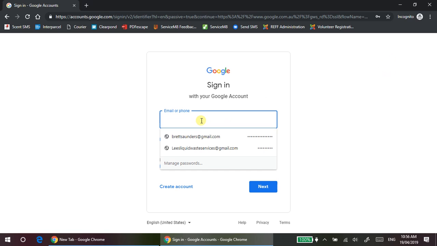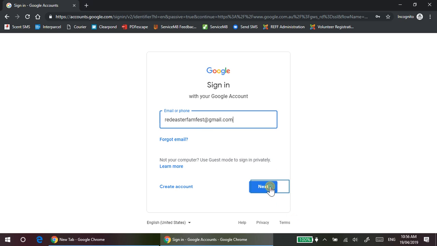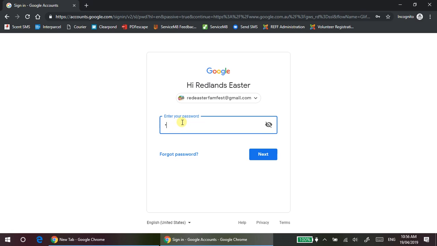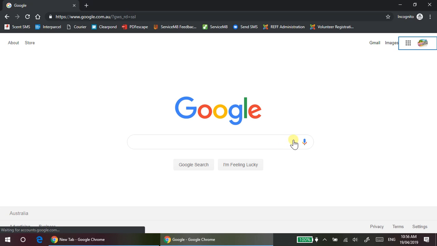If you don't have the sign in for the easterfamfest@gmail.com email address, please contact the festival president to get that, or someone else in charge who will be able to give you that password as well.